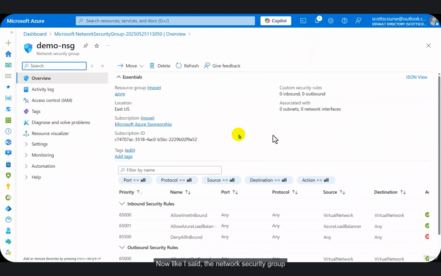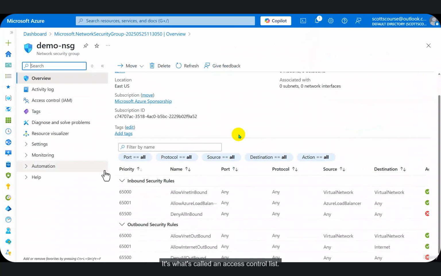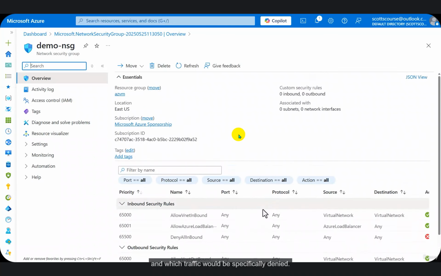Now, like I said, the network security group acts like a firewall. It's what's called an access control list, and it contains both inbound and outbound rules that define which traffic is allowed onto the network and which traffic would be specifically denied.